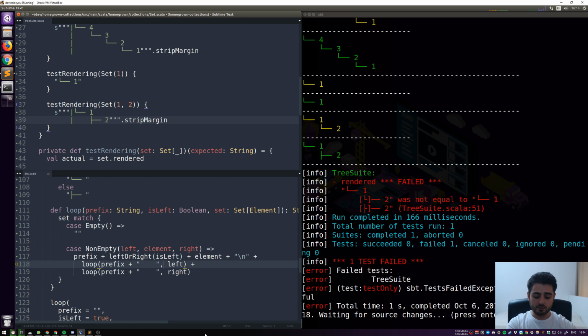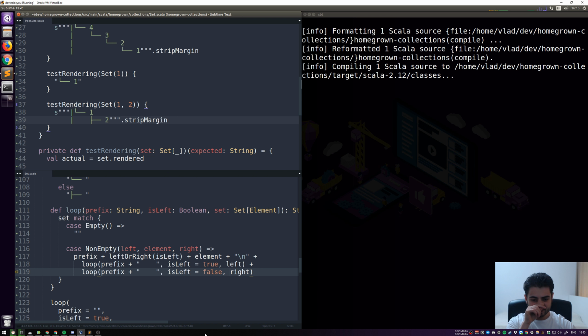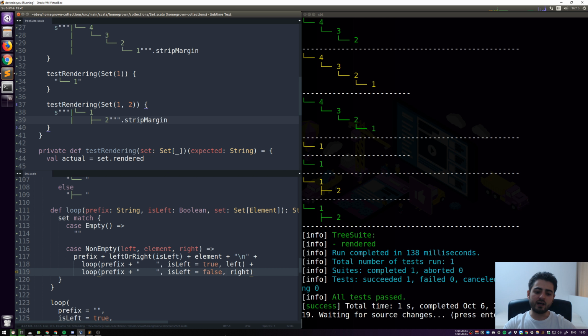Okay, so over here I'm going to say is left equals true, is right. Sorry, is right doesn't exist. Is left equals false, and I believe this should not work because Scala doesn't like that. Oh yeah, no, it's fine. I thought that the named parameters should be the last ones, but it's actually fine, and it actually fixes our test.